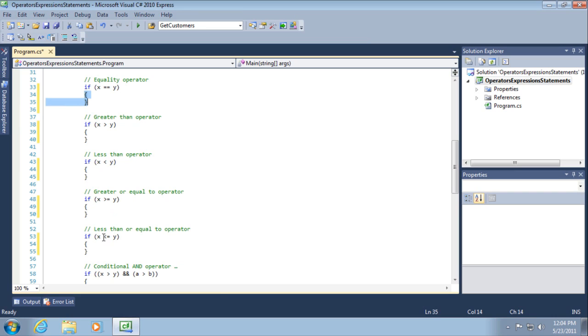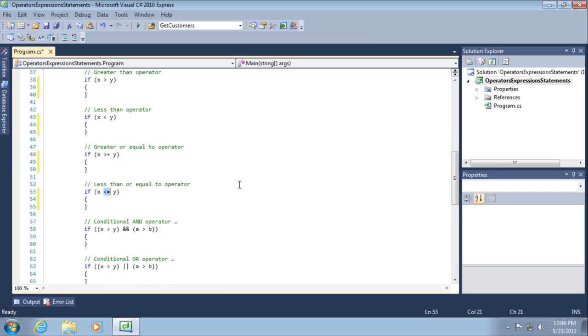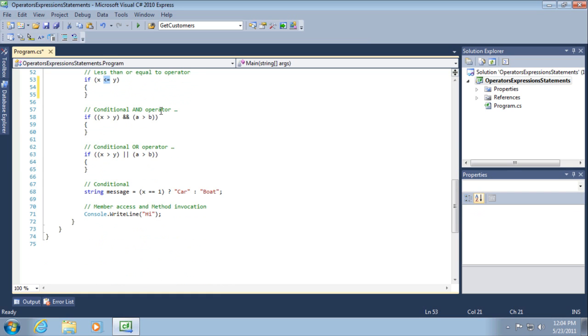In addition to equals, we can check for greater than, less than, greater or equal to, or less than or equal to, using kind of the same notation. There's also the conditional and operator, which means this must be true and this must be true in order for this code block to be executed. So the double ampersands are conditional and operators. We use them when we are evaluating conditions. Likewise, we have the conditional or operator, which means either this must be true or that must be true in order for this block of code to be executed.